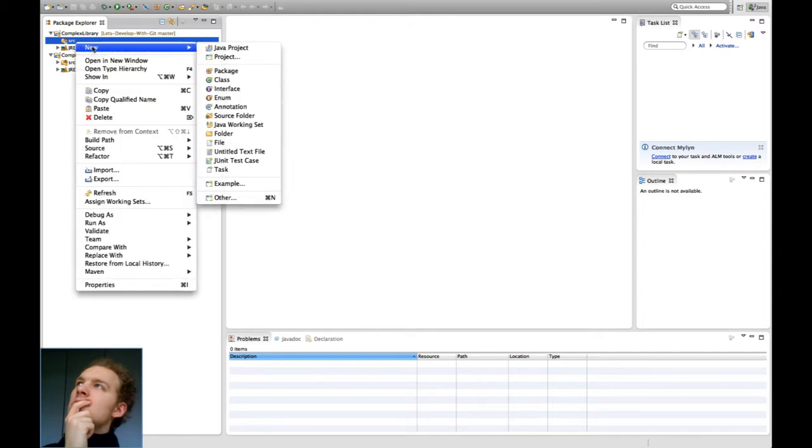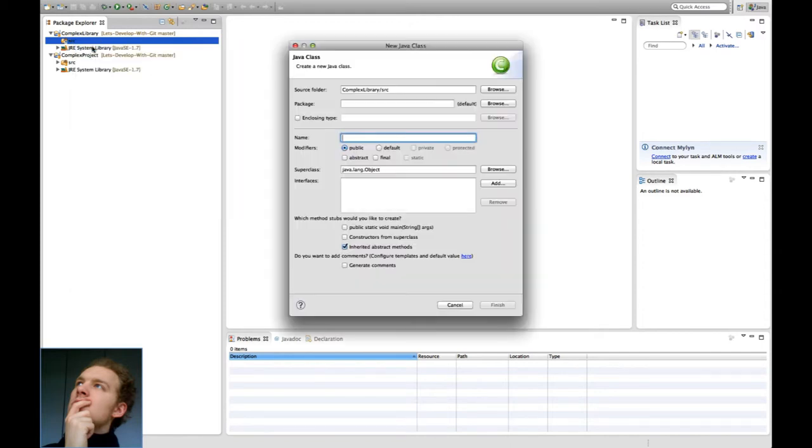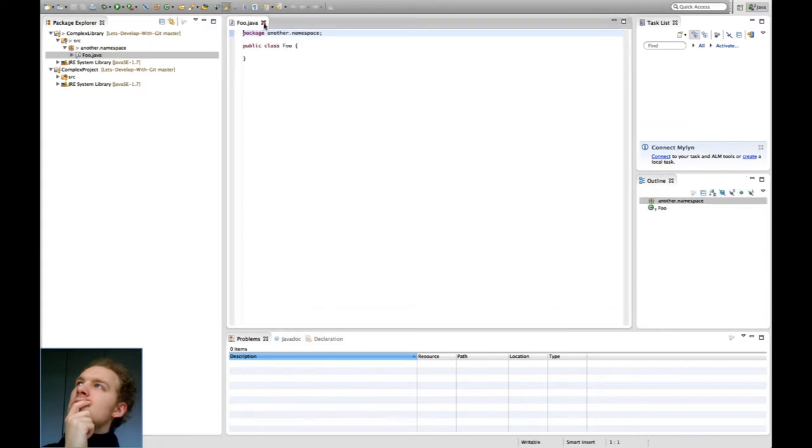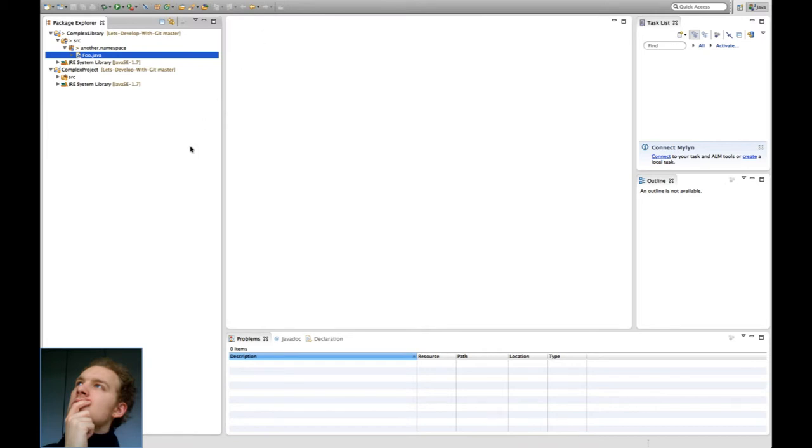And I'm going to do exactly that right now by creating a class with the creative name of Foo in another namespace. This is just for demonstration, it doesn't make any sense. Of course, it's not a slash, but a dot. I'm going to create this class. I'm not going to create any sensible contents here, because that's not the point of what I'm doing.